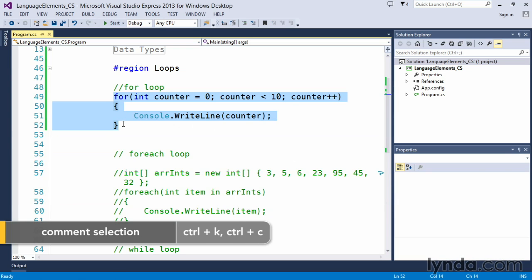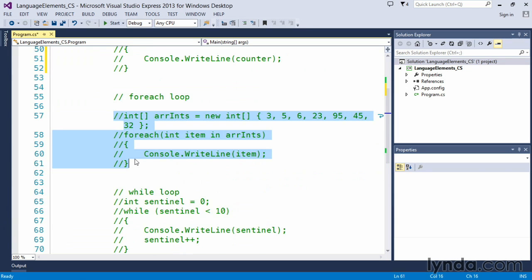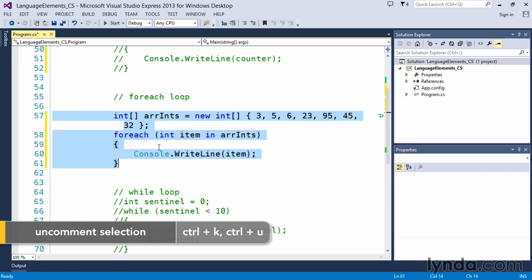Let's go ahead and use our Control-K and Control-C to comment out that, and let's have a look at what our foreach loop does. This is the next type of loop we want to look at. Control-K, Control-U uncomments that selection.